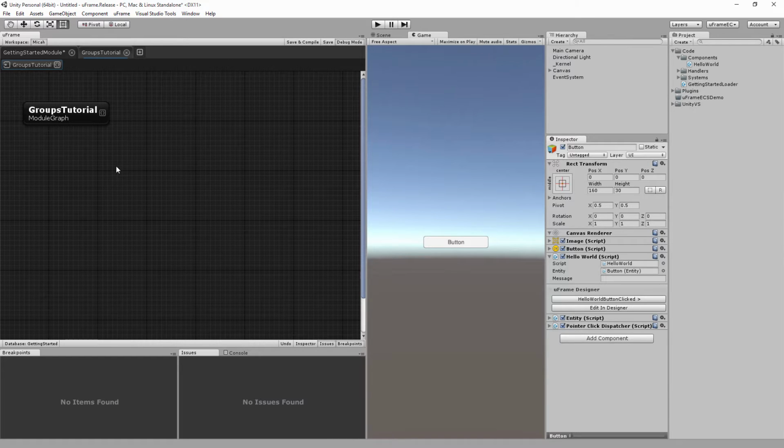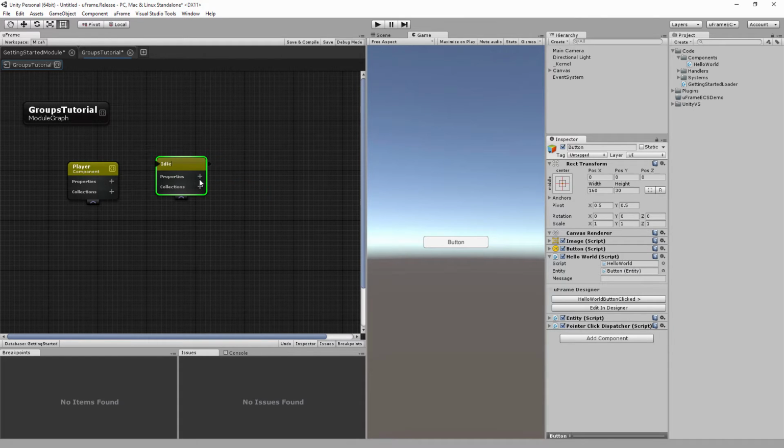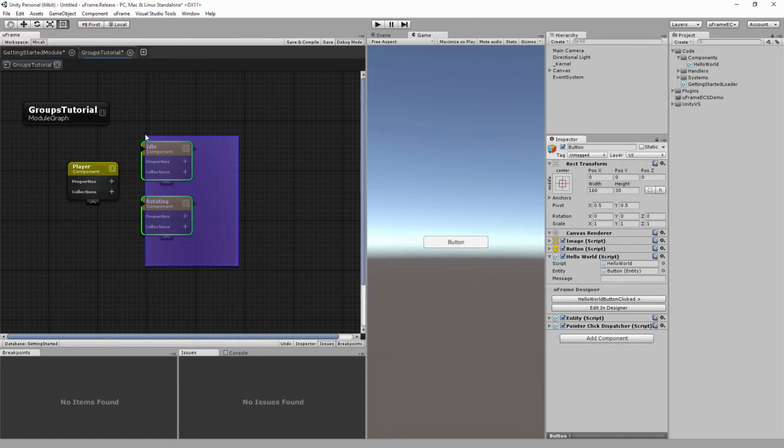To create a group, we first need a set of components to actually work with. So what we're going to do is create a component, and let's just call this a player. Nothing fancy. Let's say that the player has both an idle state and a rotating state. We're just going to make a simple cube and we'll call this our player. He's either going to be idle or he can be rotating. Now we've got our basic player component and we have two components for each state that he might be in. So this is where we actually get to create a group.